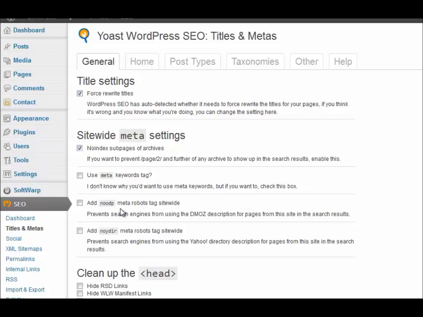No ODP. Open Directory DMOZ. If you're lucky enough to get in, tick that box, because otherwise Google and sometimes Bing will override your description with the boring one that the Open Directory DMOZ puts in. Similarly, if you pay for a Yahoo directory, tick that box, but generally speaking you're not going to need that.